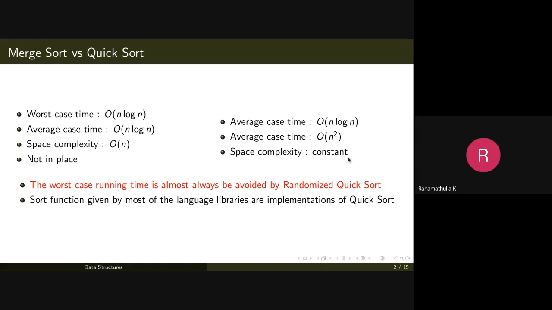The worst case running time is almost always avoided by a randomized quicksort algorithm. The sort function given by most programming language libraries is an implementation of quicksort or randomized quicksort. So quicksort is one of the most popular and most implemented sorting algorithms presently. In the worst case, quicksort is going to perform in order of n square time. In the average case or best case, quicksort can be done in order of n log n time, and the worst case can also be avoided by using randomization methods.